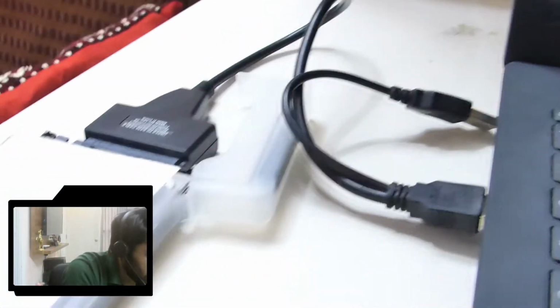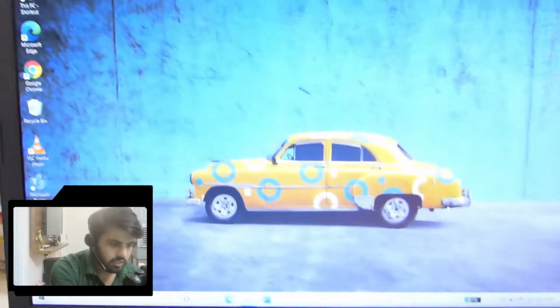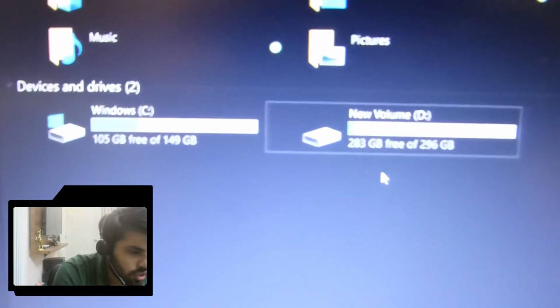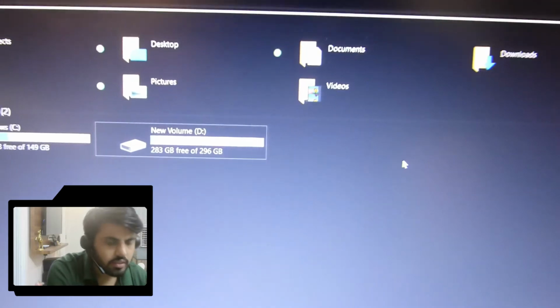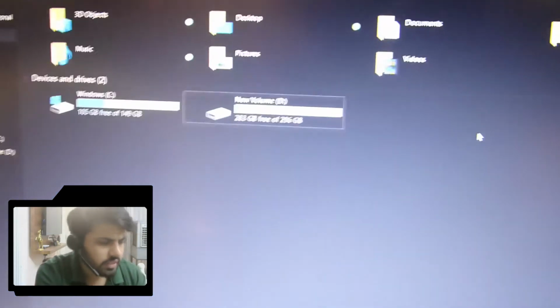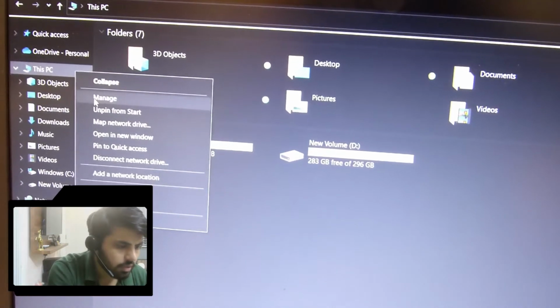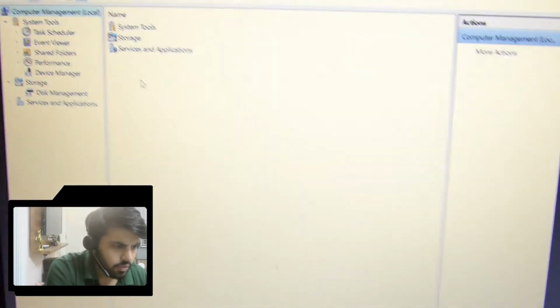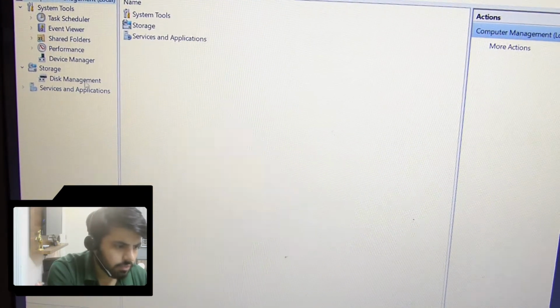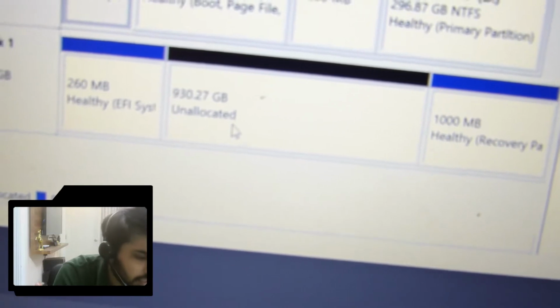I have plugged this SSD into my system, and if I show you, now you can see it's not coming over here. It should come here, but it is an unformatted disk. If you right click on This PC and click on Manage, then Disk Management, now you can see this disk is coming over here because it's 1 TB. It comes as unallocated space, so first we have to allocate this space, and only then can we do the cloning.